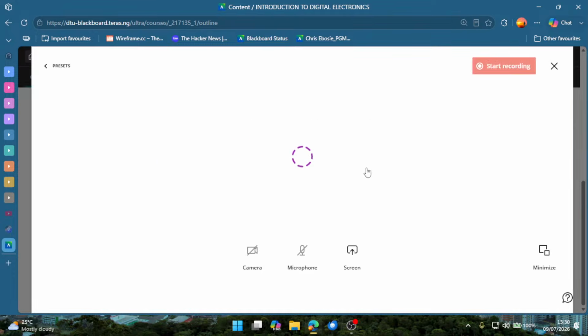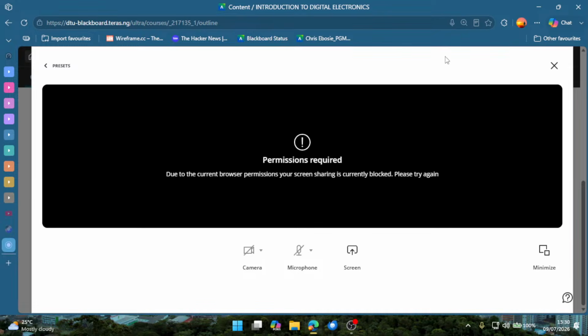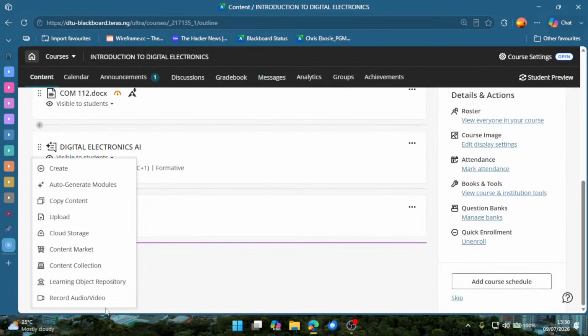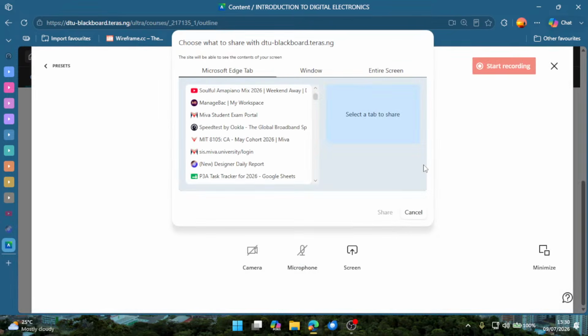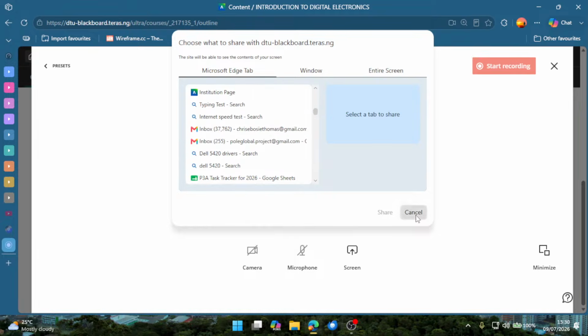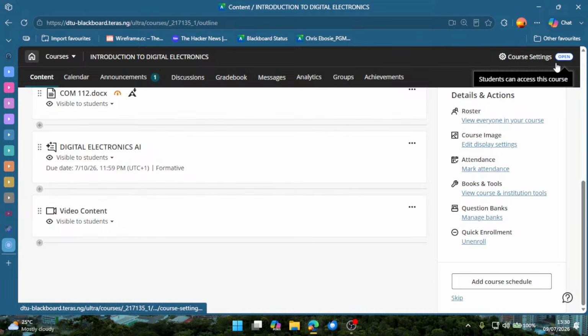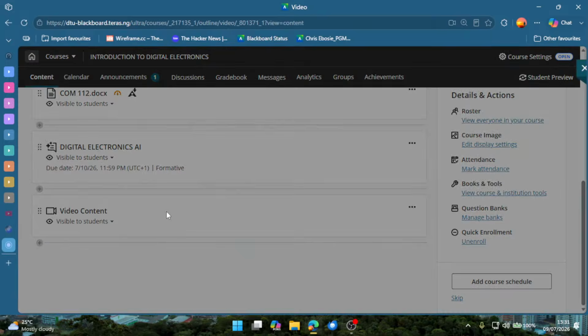Now you have audio and screen. This is to share your screen and also share your voice, right? Now you also have video and screen, which will turn on your camera. So you'll be sharing your screen and you'll also be sharing your video, so everybody will be able to see you while you're sharing your screen. All right, so we have that. Then what else? This is basically what the Video Studio feature helps us to do, right?